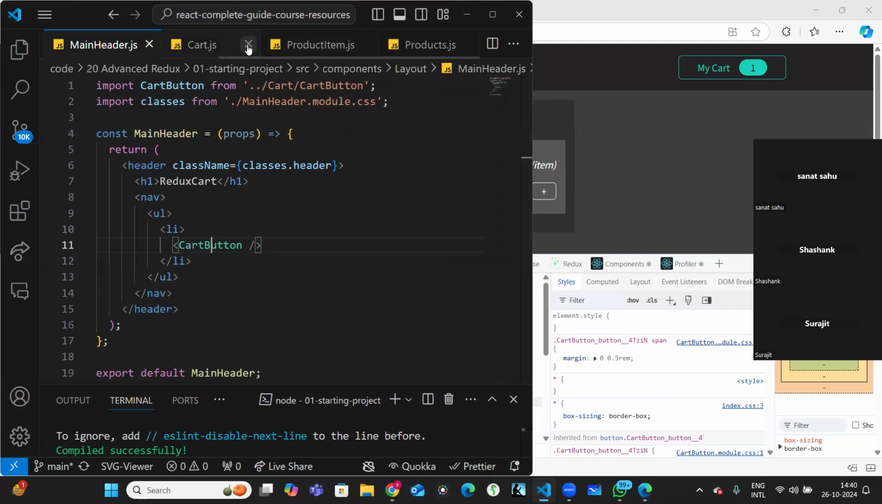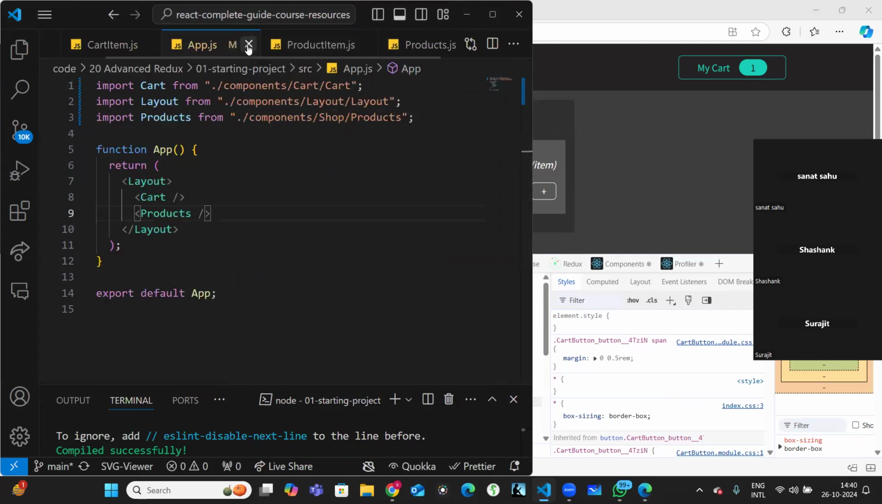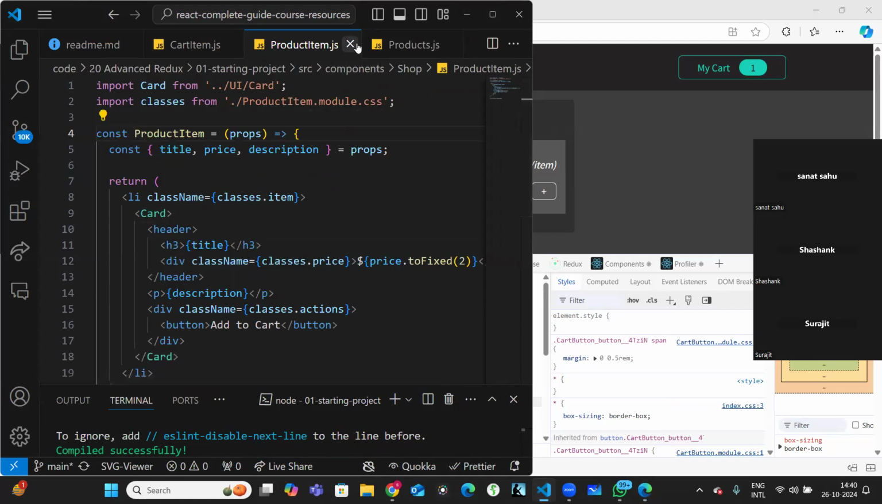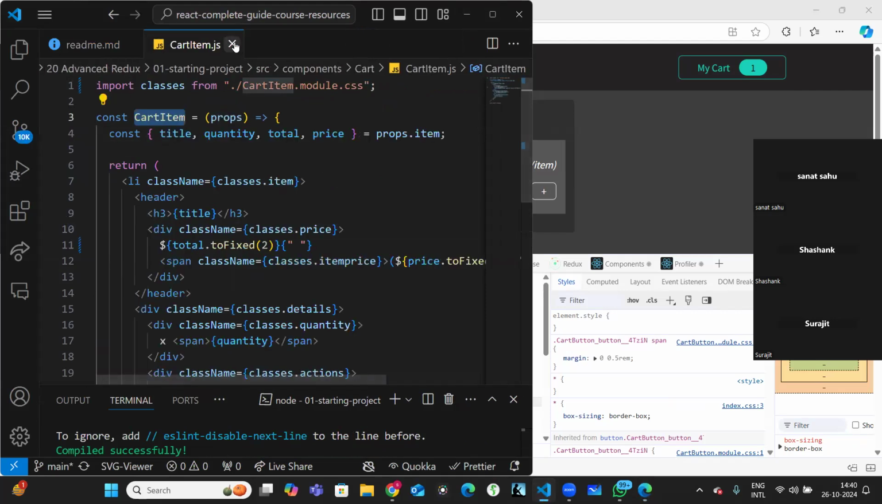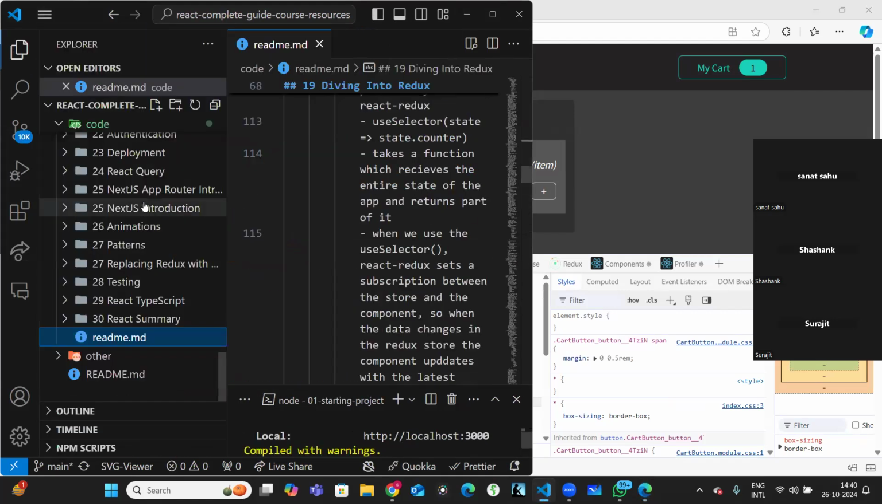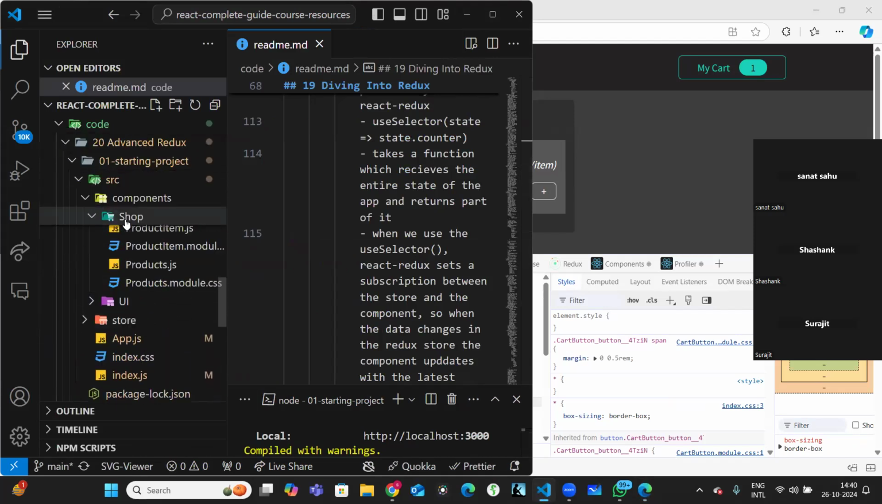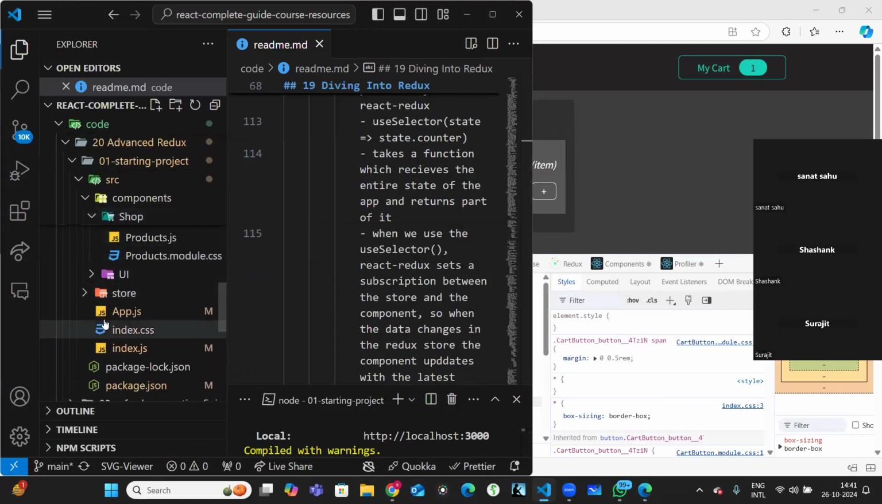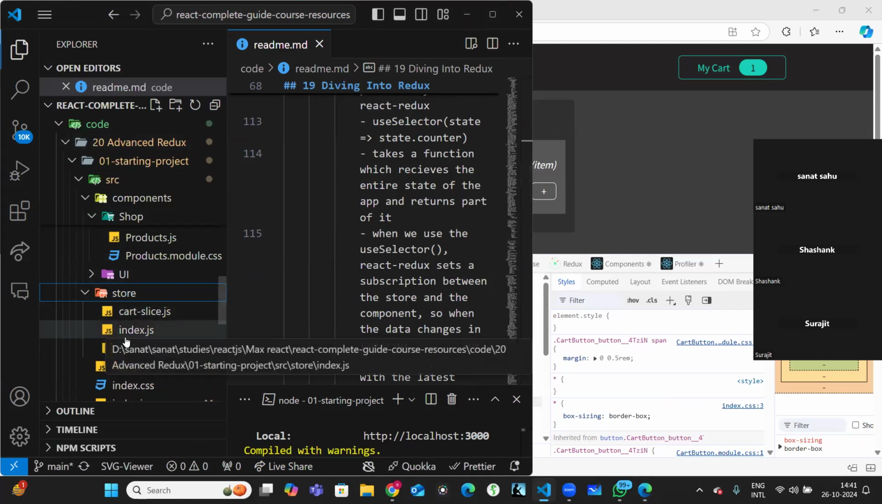Okay, now let's close everything. Let's do everything from scratch again. Okay, remove everything. So for doing anything in Redux, we have to create slices and the store. These are the two different things. Slices are nothing but part of the state, and the store is where all the slices are combined together.